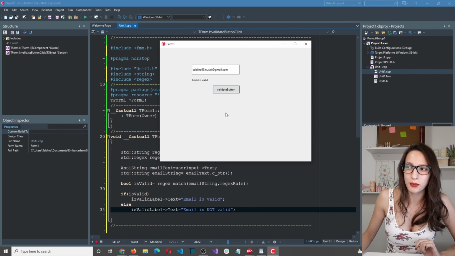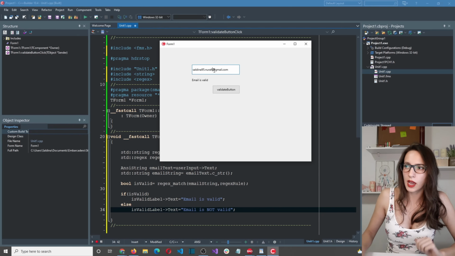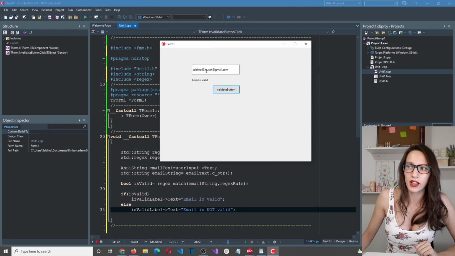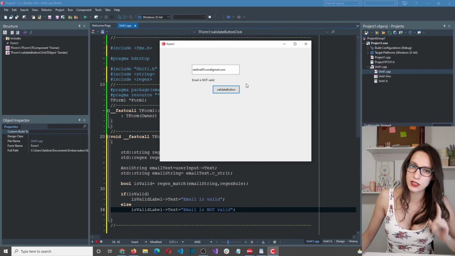And this should also be valid: saldina95.nurak@gmail.com should also be valid. Okay, and then we can put also capital letters, that should also be valid. But if we are missing this dot symbol, or if we are missing, for example, the at sign here, then email is not going to be valid. So that is how you validate email.